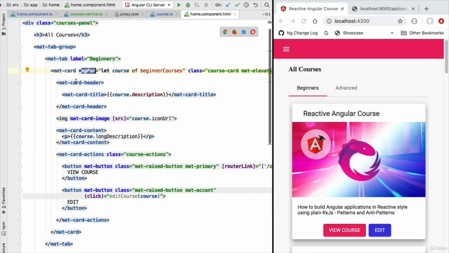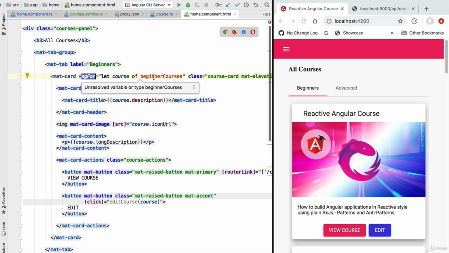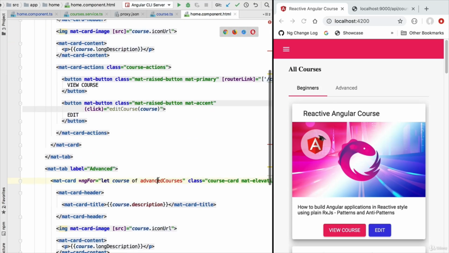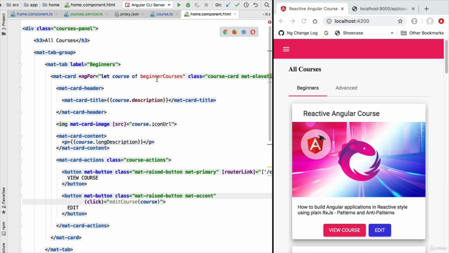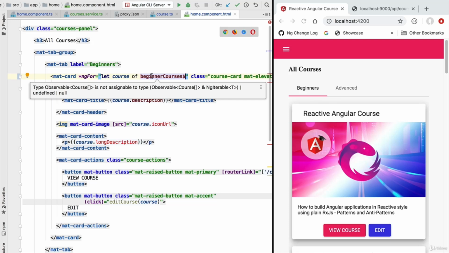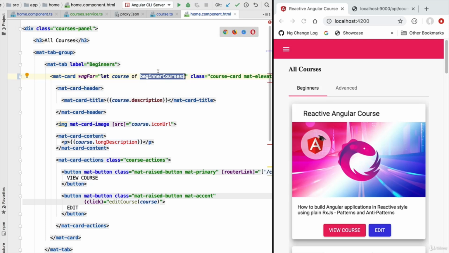Switching back here to our template, we could see that here we were passing the beginner courses and, scrolling down, the advanced courses mutable state variable to our template. Now these variables no longer exist. What we have are observables that emit the values that we want. If we try to pass the observable here directly, this will not work. Instead, what we want to do is to find a way for the view to subscribe to the observable and to get the values emitted by the beginner courses observable.